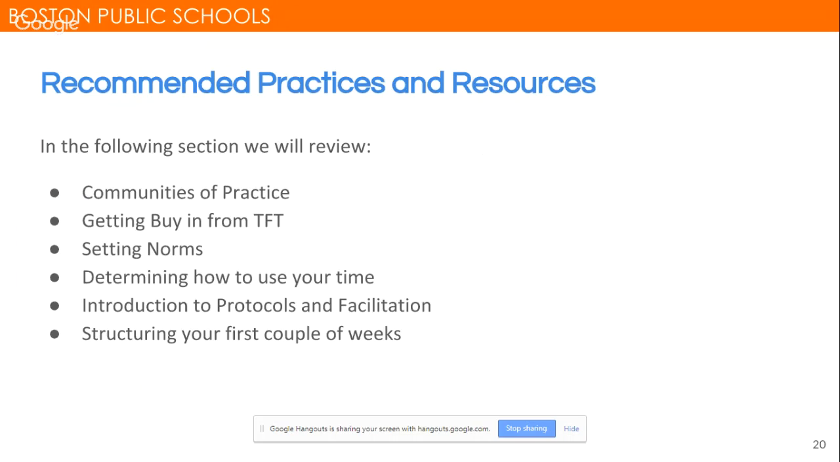All right, so we're shifting gears. The next part of the presentation is about giving you things to use in your TFT time. We're going to cover articles and protocols and how to get started, coming up now.